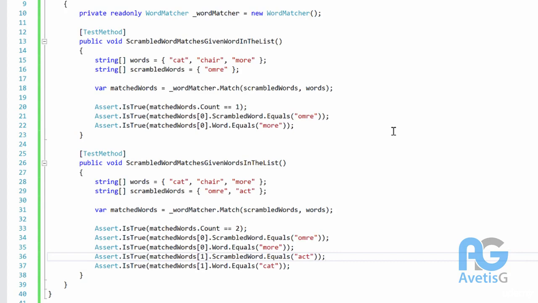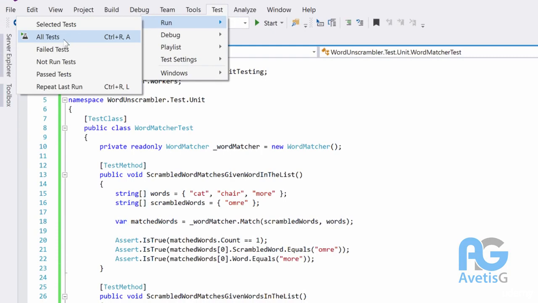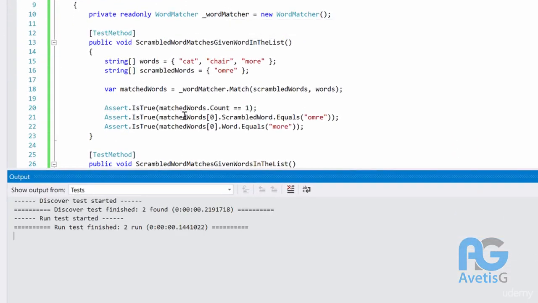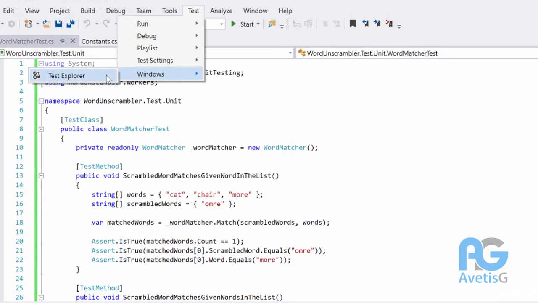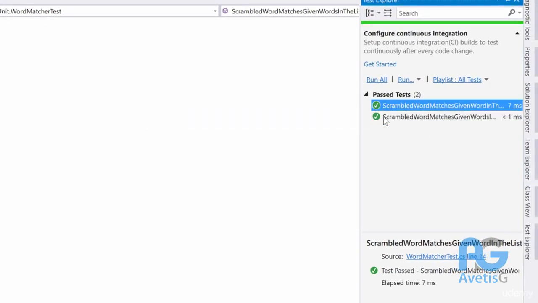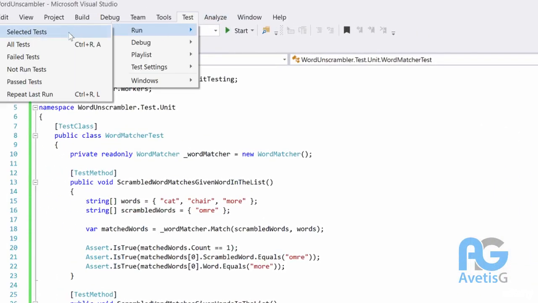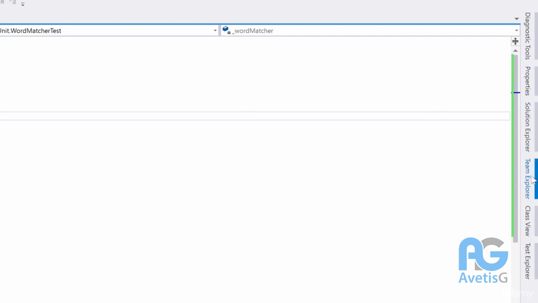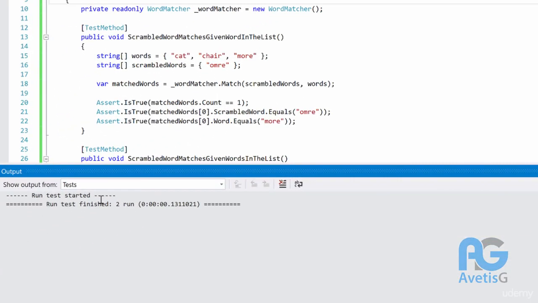So now let's go ahead and run these tests. I will go to test, run, and then I will say all tests. It'll run them all, and then we can actually go to test, Windows, test Explorer, and you'll see here we have all of our tests. You see the green check mark means that our tests have been passed, and you don't actually have to do test, run all tests. You can just have this window open here to your right side, and you can pin it so that you can have easy access to it, and you can just click run all, and that'll run them all. And so that's very good to know.